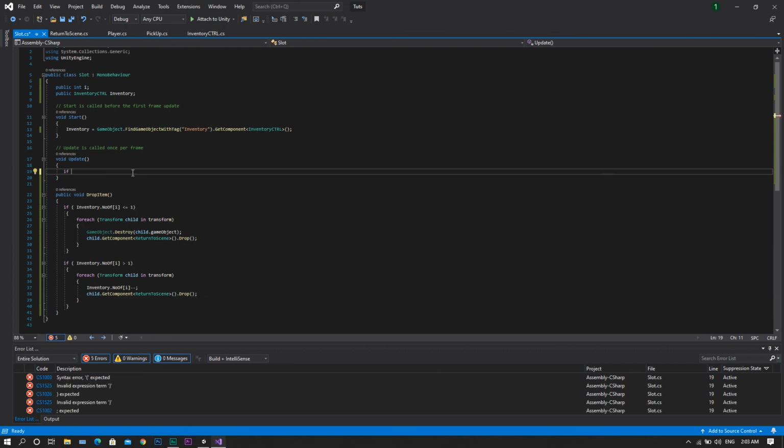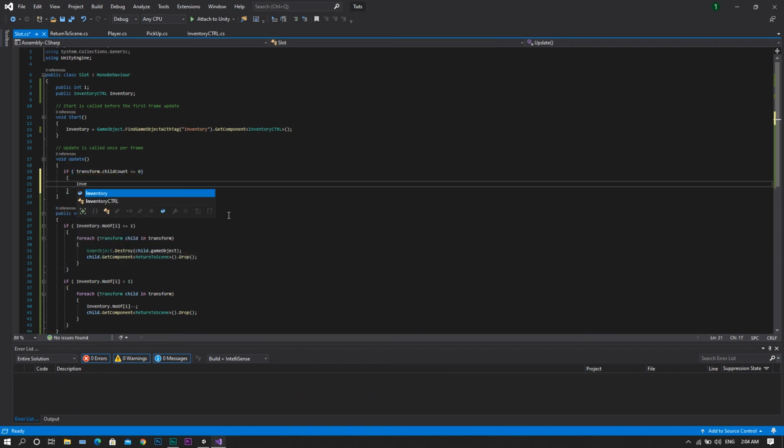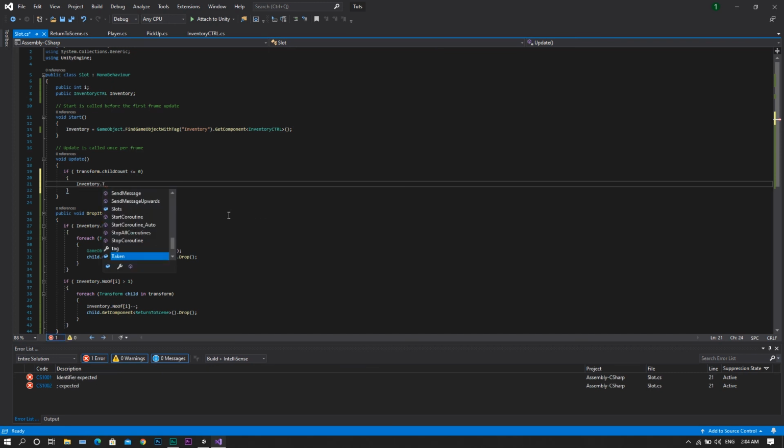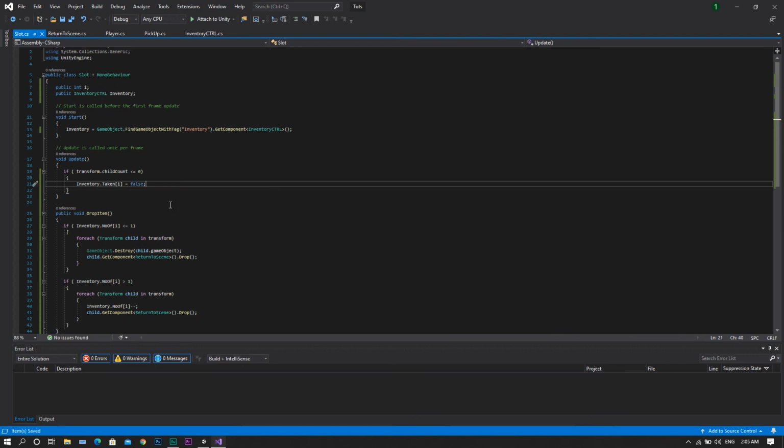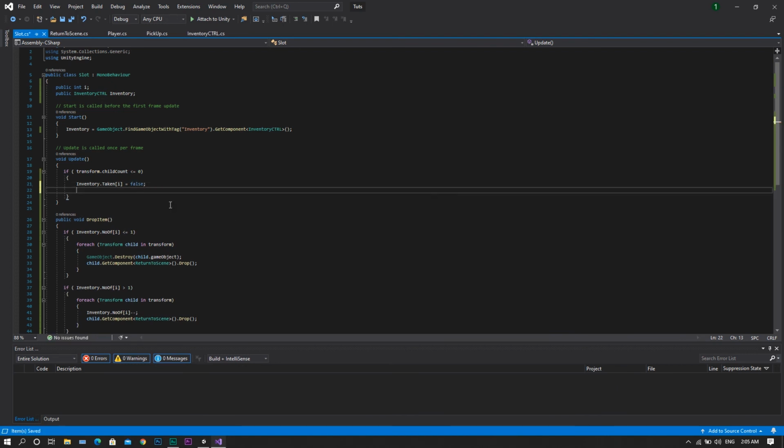Now after that, we will go to our Update function and we will check if there is no child object inside this slot. Transform.childCount is less than or equal to 0. In this case, we will need to set our inventory.taken for this cell to be equal to false. And after that, we will need to set our inventory.numberOf items inside this slot to be equal to 0.